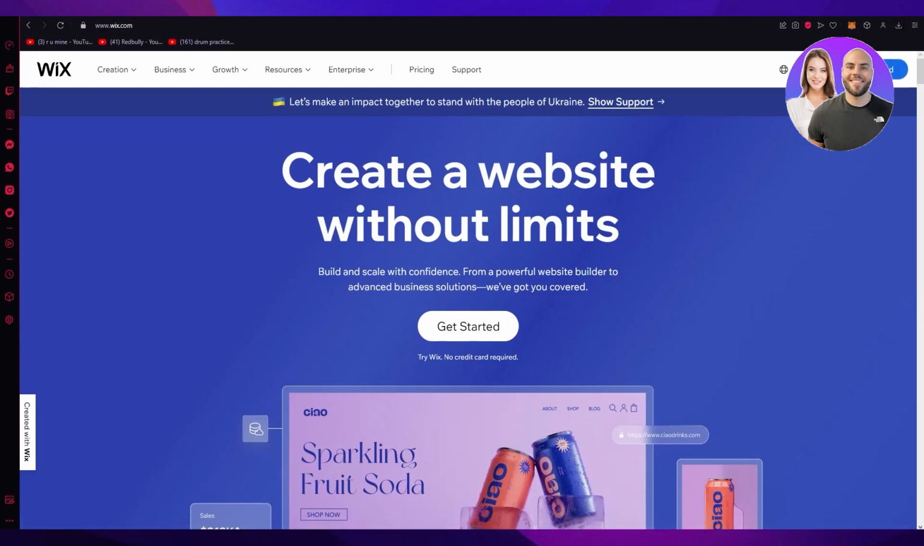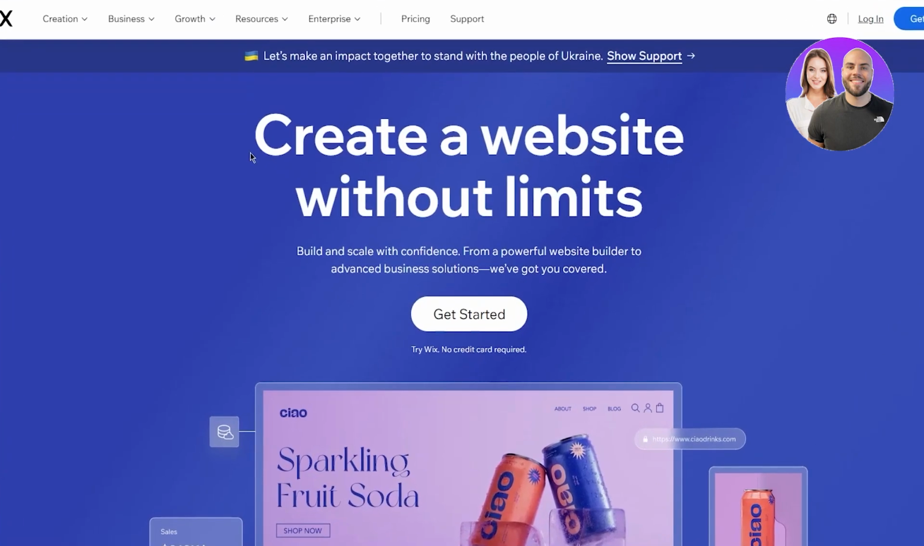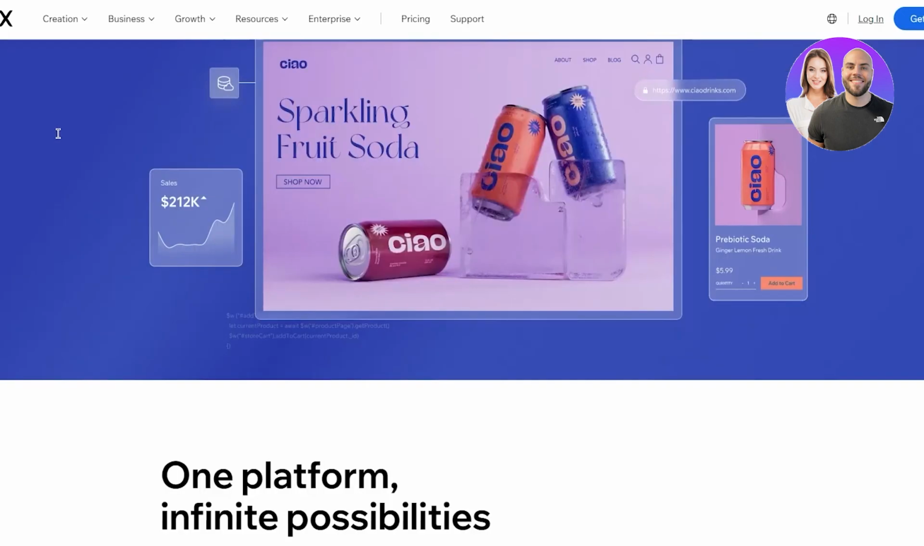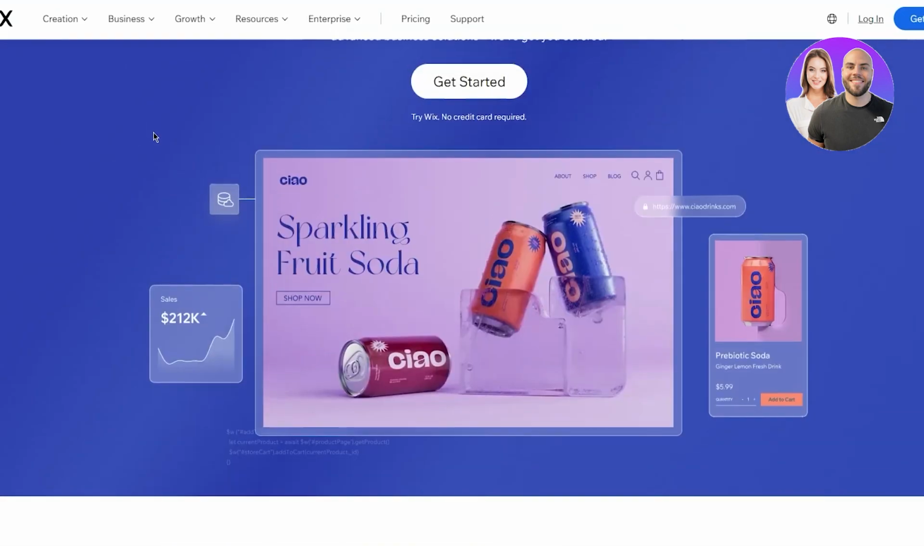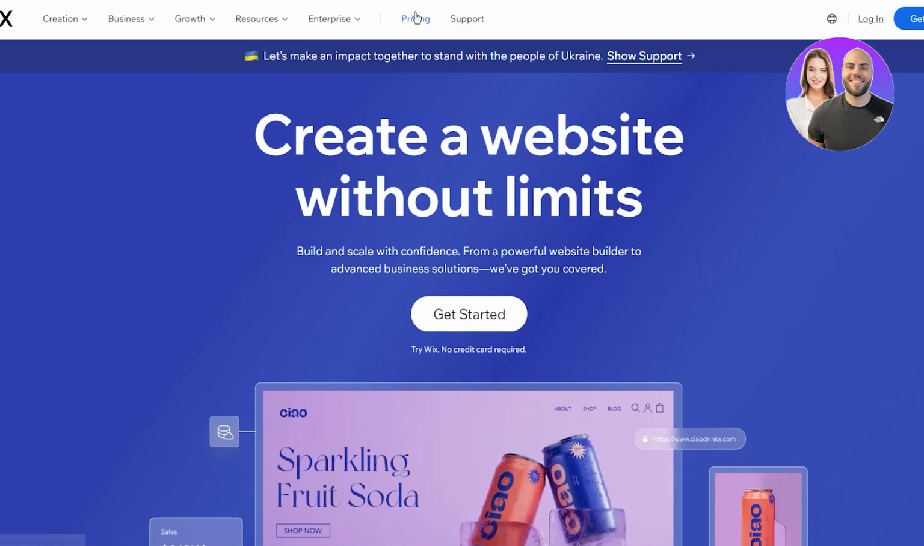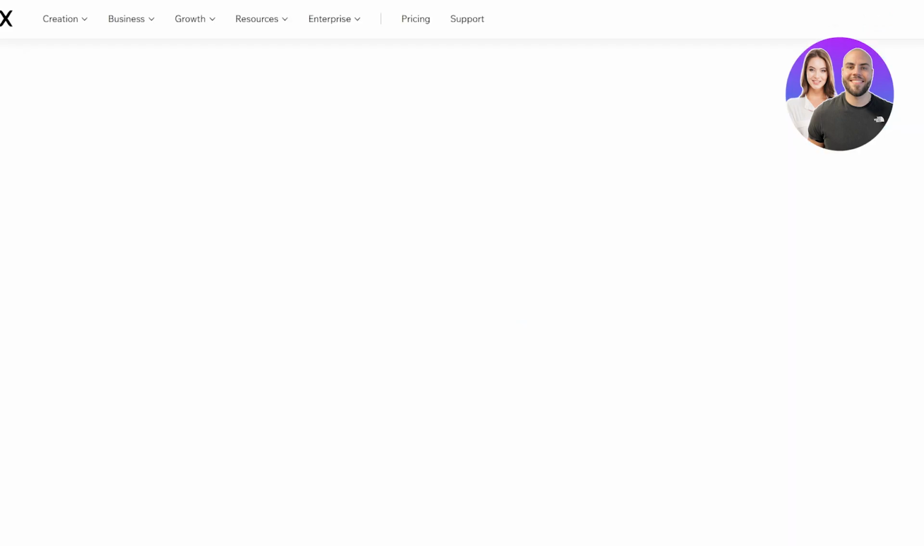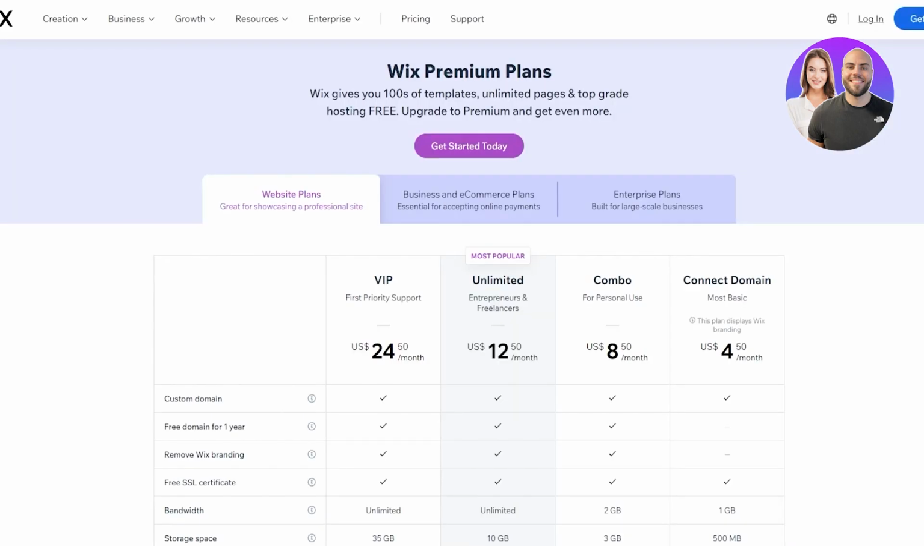First of all, you're going to come over to Wix.com. Here you can see all the stuff: create a website without limits, build and scale with confidence, from a powerful website builder to advanced business solutions, all the usual stuff. To start ourselves off, we're going to head into the pricings. We actually need to see how the pricings work and how the pricing affects what we do, so that's the essential part.